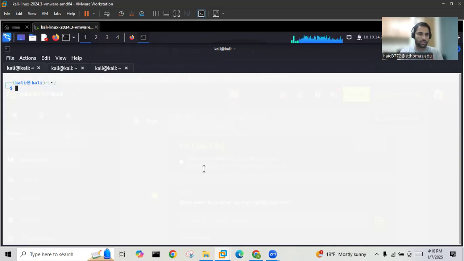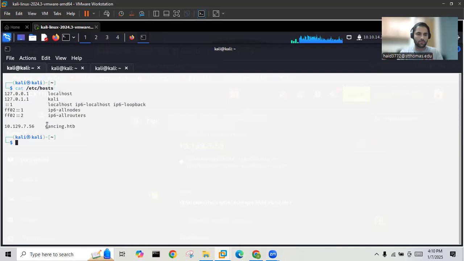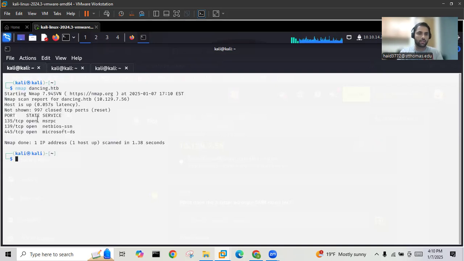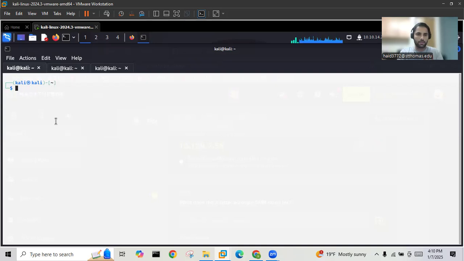One thing I have done is that I have already added this IP into my DNS resolve list, so I can ping it directly here instead of copy-pasting the IP, since I don't want to remember it. The next thing is dancing.htb and nmap, and we get three ports open. 135 is for the RPC protocol, and 139 and 445 are for SMB.